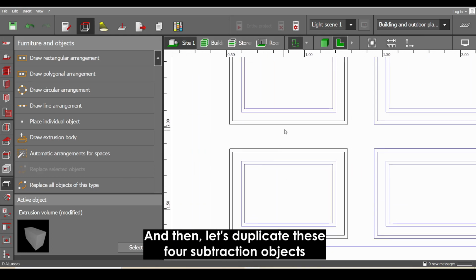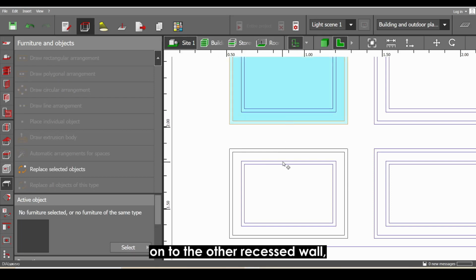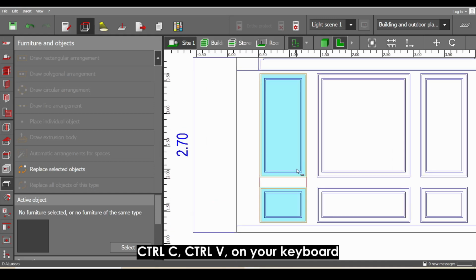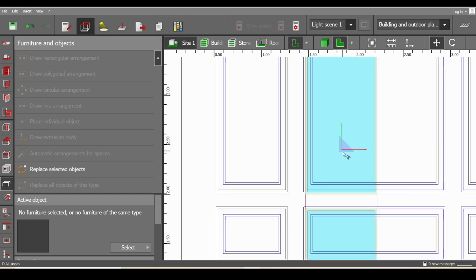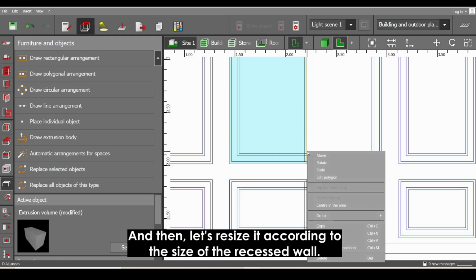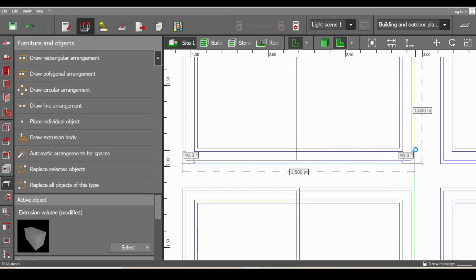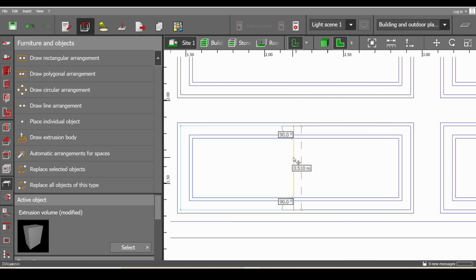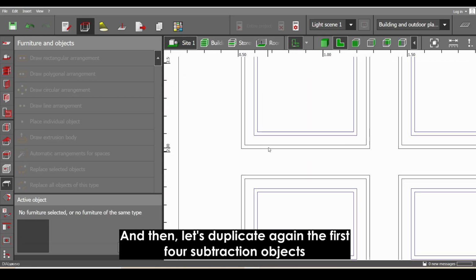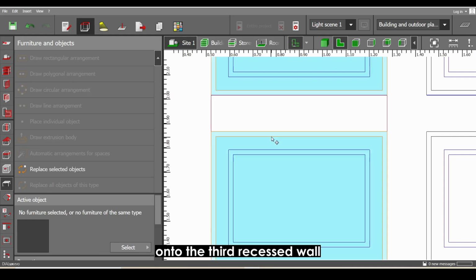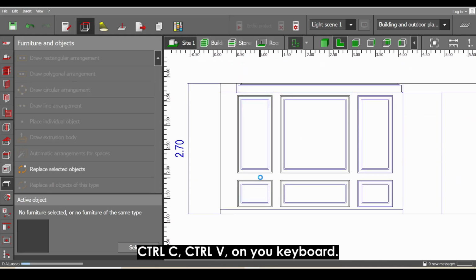And then let's duplicate these four subtraction objects onto the other recessed wall. Control C, Control V on your keyboard, and just move it onto the other side. And then let's resize it according to the size of the recessed wall. And then let's duplicate again the first four subtraction objects onto the third recessed wall design. Control C, Control V on your keyboard.